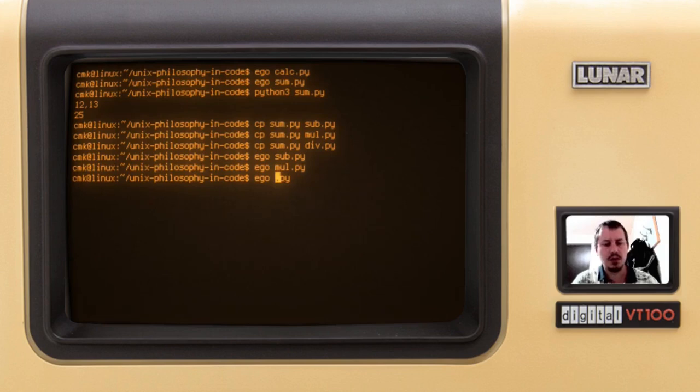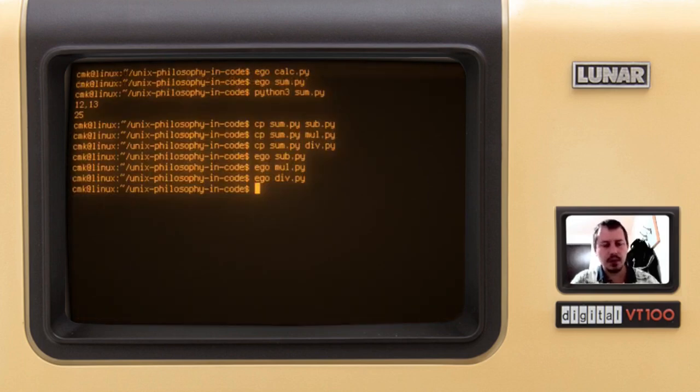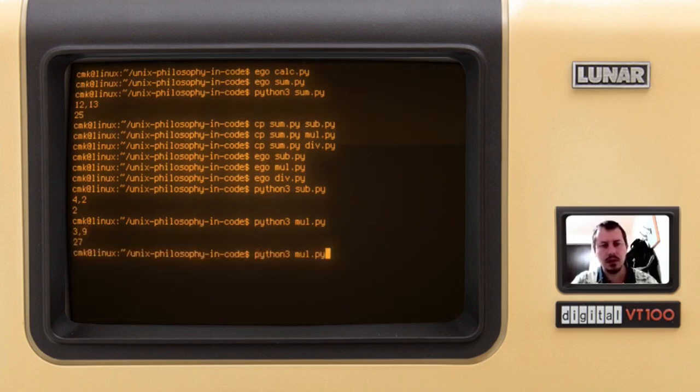And finally division, same, we just change the sign to divide. So let's quickly test this. I say python3 sub.py, and let's say 4 comma 2, 4 minus 2 equals 2, great. Now let's do the multiplication, so 3 multiplied by 9, 27, so far so good. And now let's do the division, so 24 divided by 12 is equal to 2, which is exactly what we need.